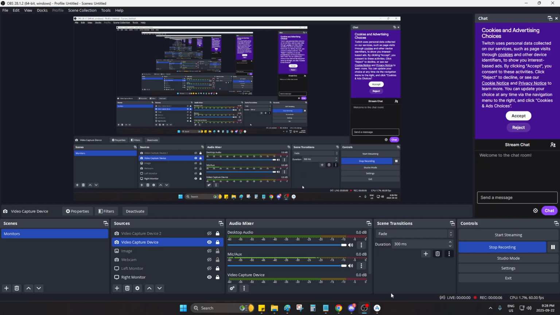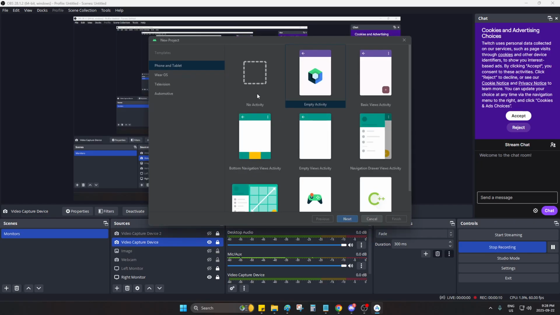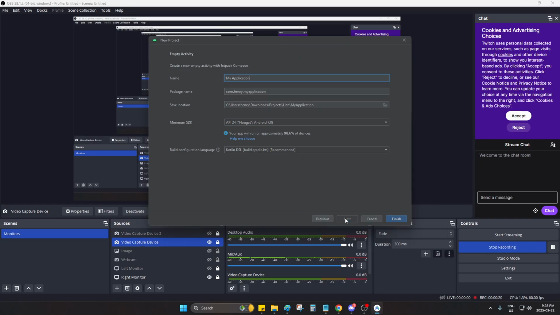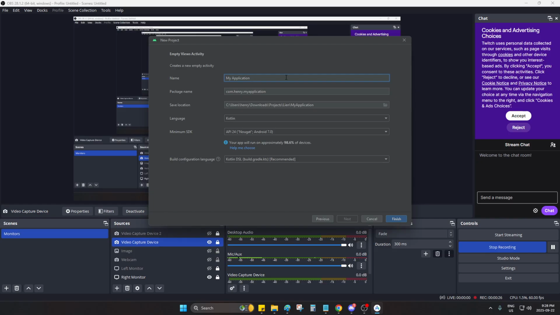So first, open up Android Studio, new project. Here we choose this one. Why do we choose this one? Because this one has the language Java. If we go to this one, for example, it doesn't have the language for some reason. I don't know why. Anyways, we choose this one.